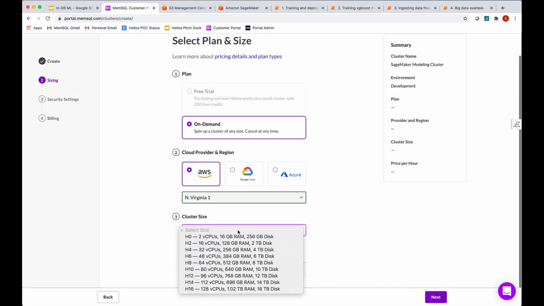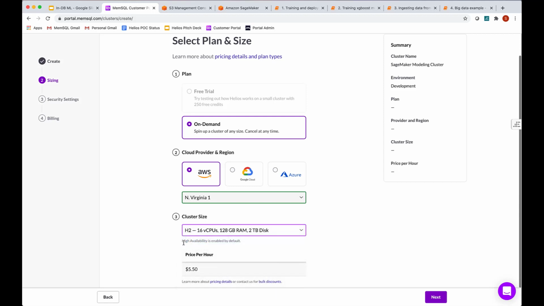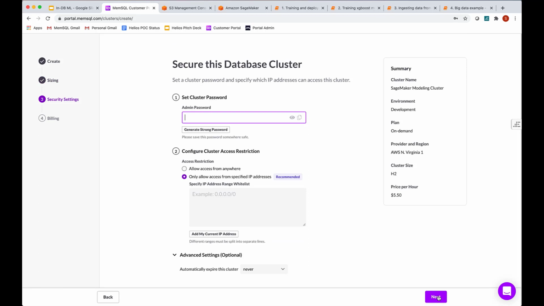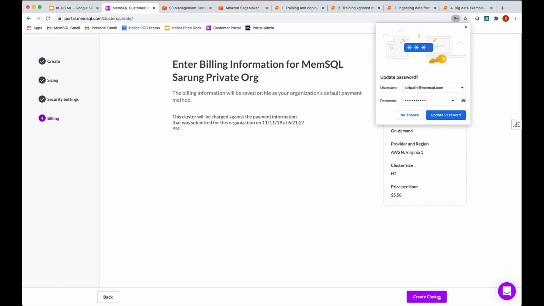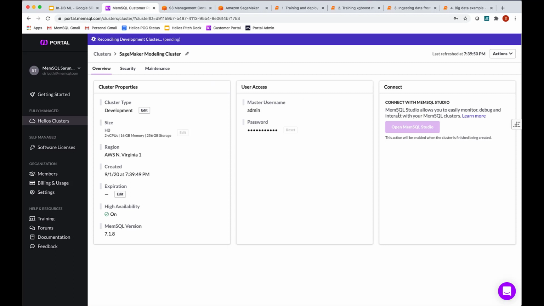I can select my cluster size here, and you see that we have all the way from our H0 cluster to H16 cluster with varying amounts of vCPUs, RAM, and disk. I'm just going to start by launching an H2 cluster, which will give me plenty to do my SageMaker operations today. I'll hit next and then create a password. And for now, I'm just going to allow access from anywhere, though this is not recommended. I'll go ahead and create my cluster. And now this cluster will launch.